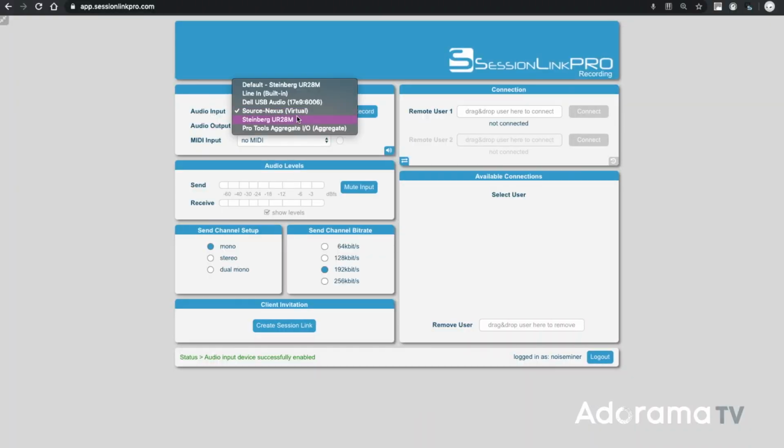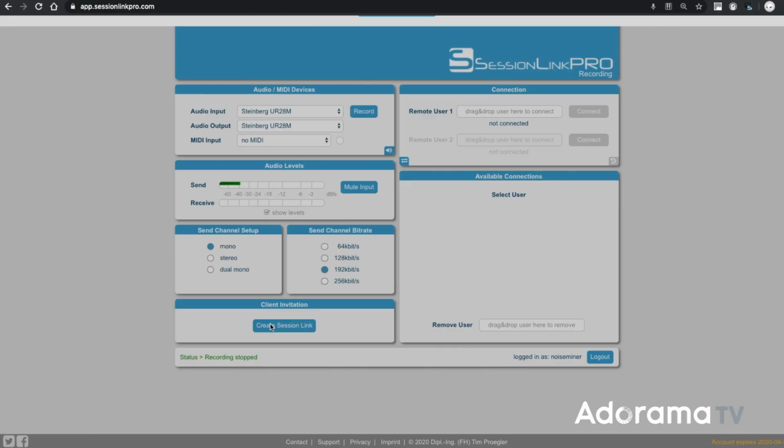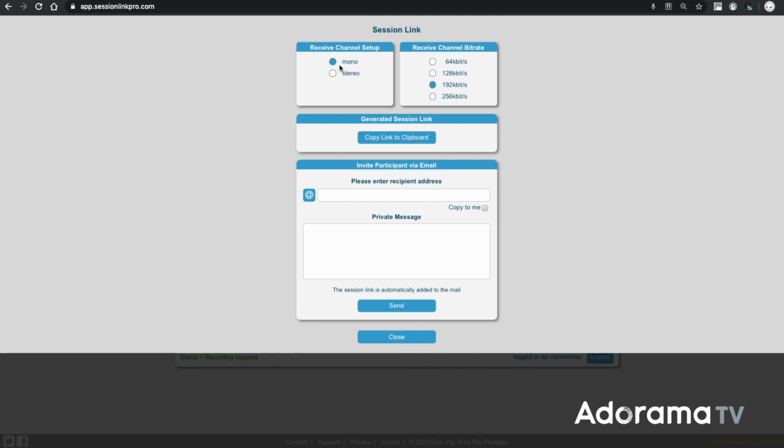When you select the recording option, you log into your account, and then on the web page you can select your mic input and output. You can see your levels and the quality of the recording you want. The next thing to look at is Create Session Link. This is the link that you send to your artist or your buddy that you want to record.